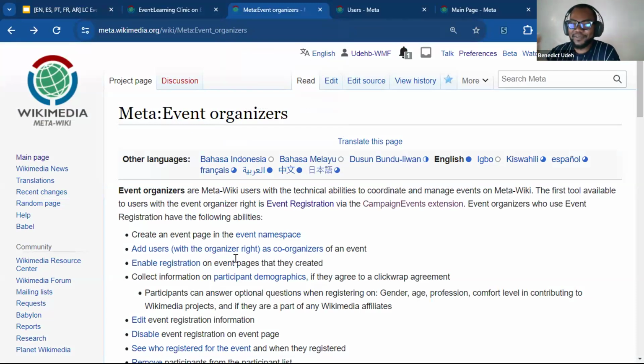Again, like I said, in the coming weeks, we'll be enabling it also on the Igbo Wikipedia and hopefully the Swahili Wikipedia as well. So we'll start enabling it on other wikis. But for now, it's on MetaWiki. When we enable it on other wikis, whatever I'm doing today, you can also do it on those wikis, which is why I'm explaining this, that you can only use this tool where the campaign event extension is enabled.